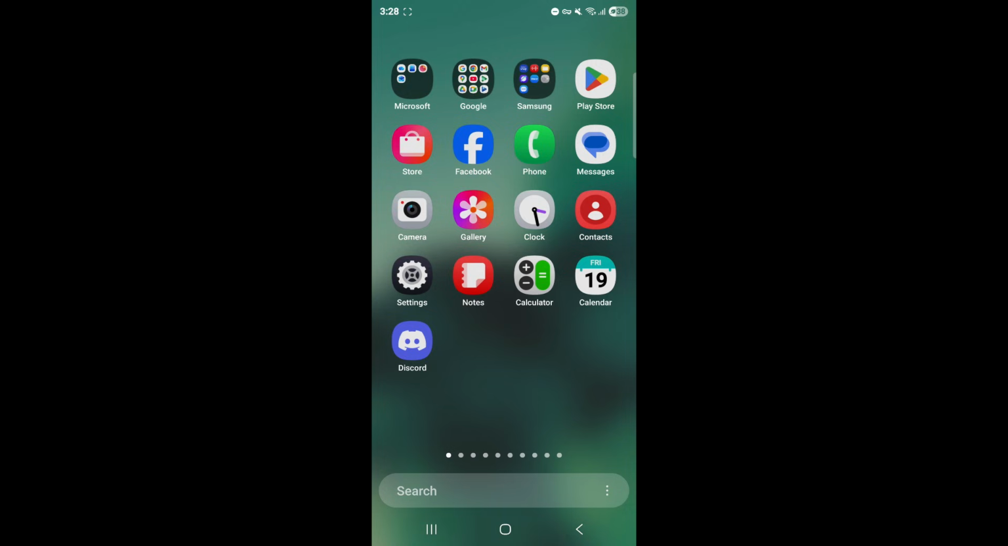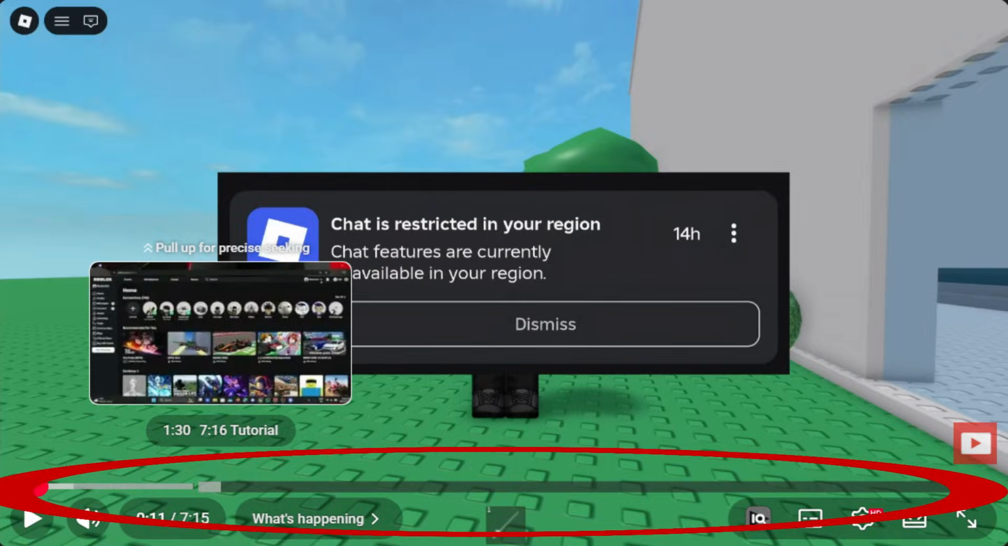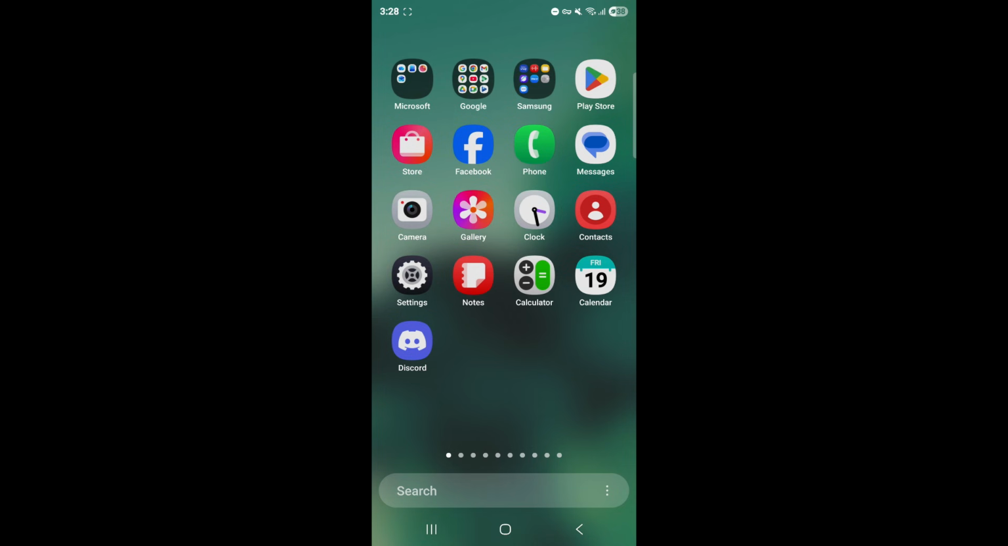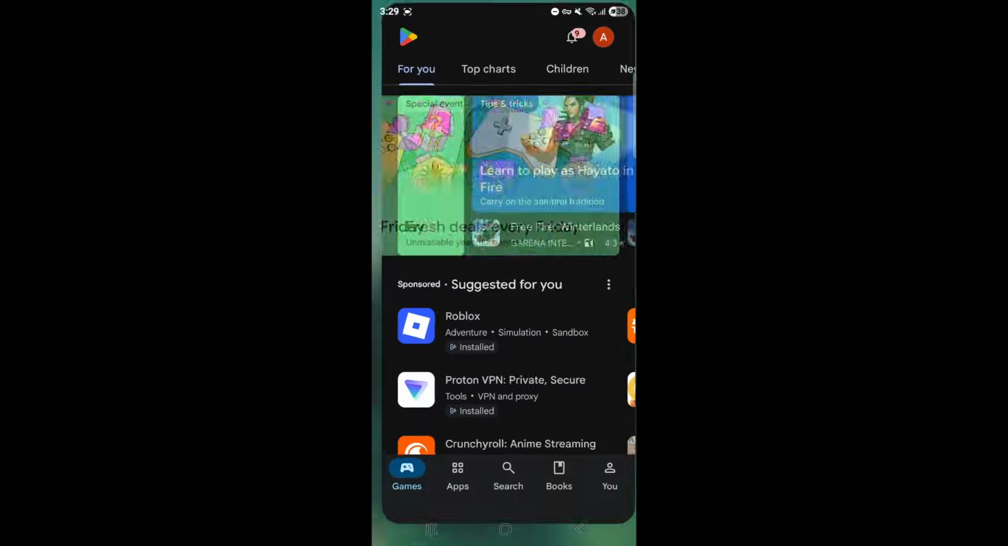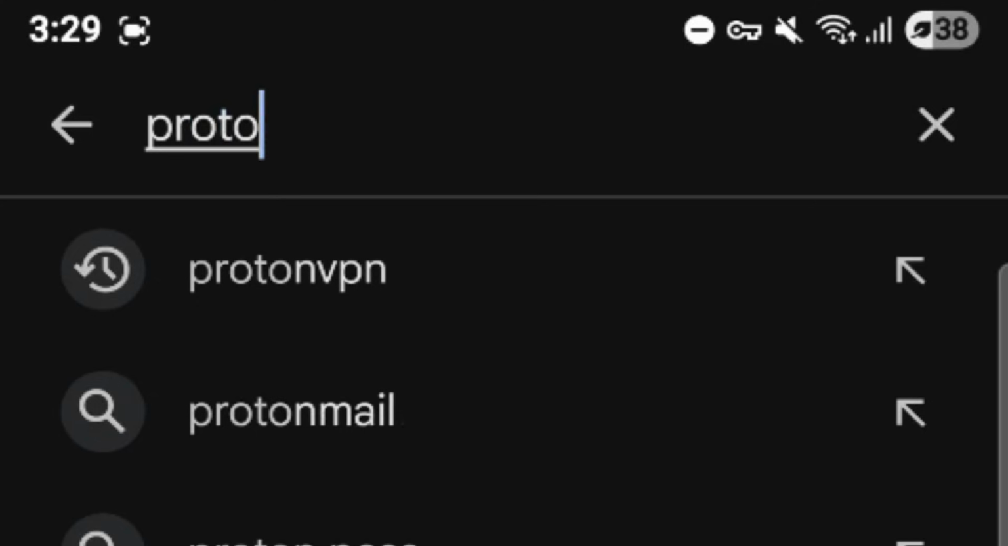Okay, so we'll start with mobile, and if you want to go to the PC tutorial, I have timestamps in this video, so you can skip to the PC part if you're on PC, but we will start with mobile right now. Okay, so for mobile, you obviously need a VPN, so let's go to the Play Store and search for Rotom VPN.